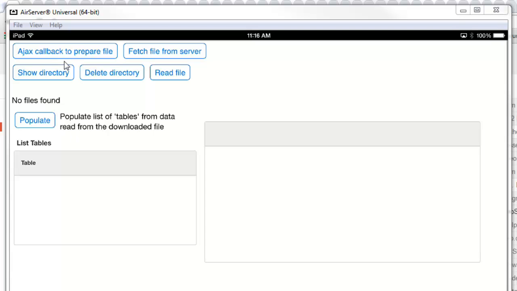Next I'm going to click this button that says AJAX callback to prepare file. This is going to make an AJAX callback to the Alpha server, prepare a file of JSON data which represents the data I'd like to have available while I'm disconnected, and then temporarily put that file in a session file so that we can then download it to the mobile device and store it in the file system. So I'm going to press this button now.